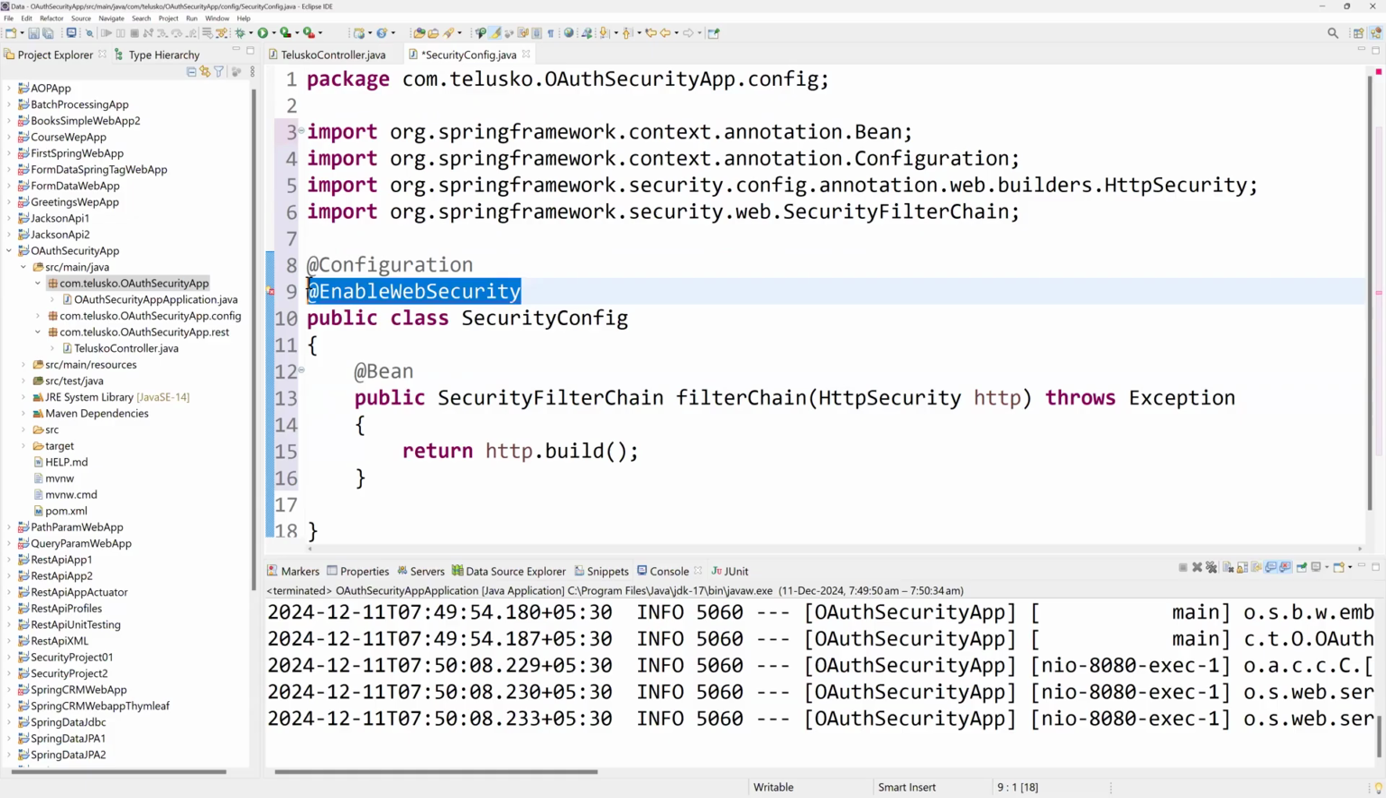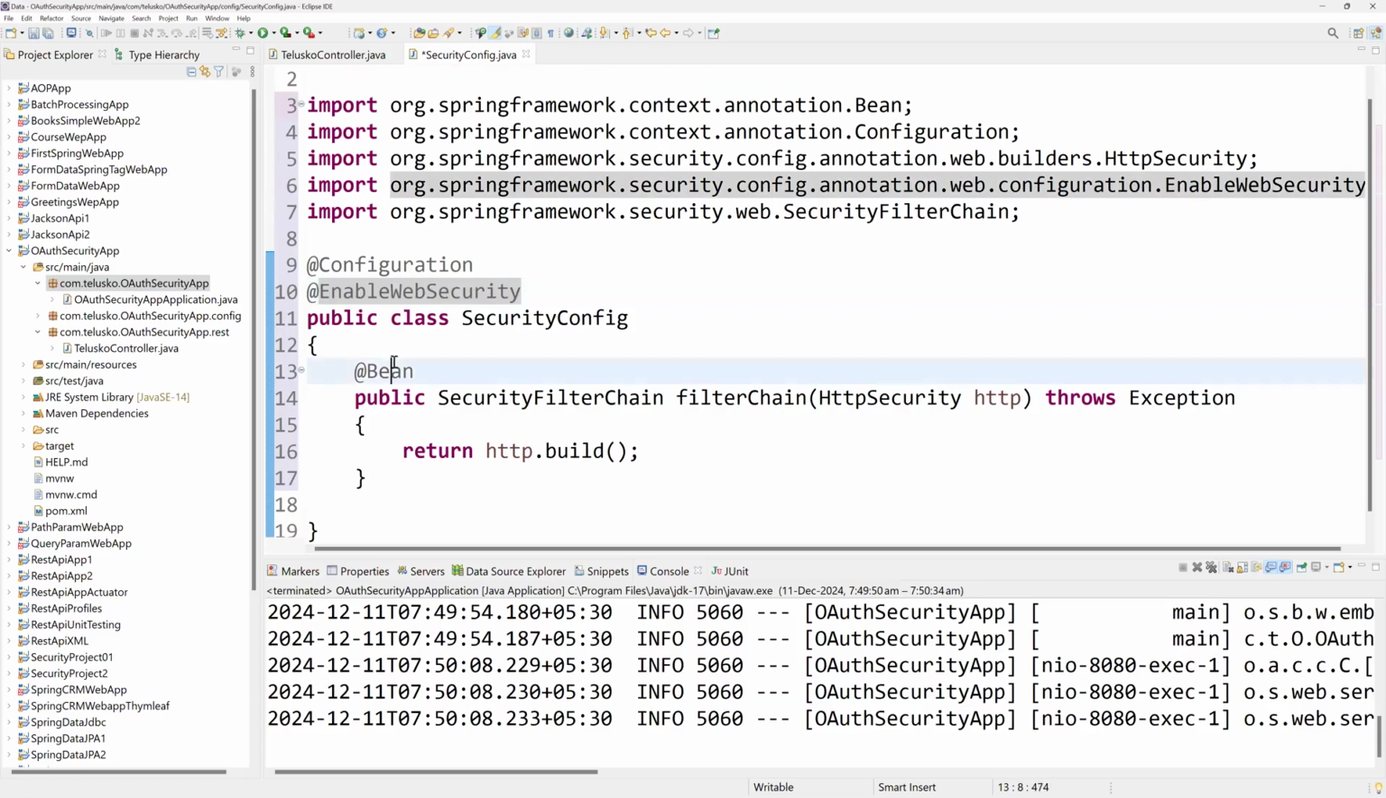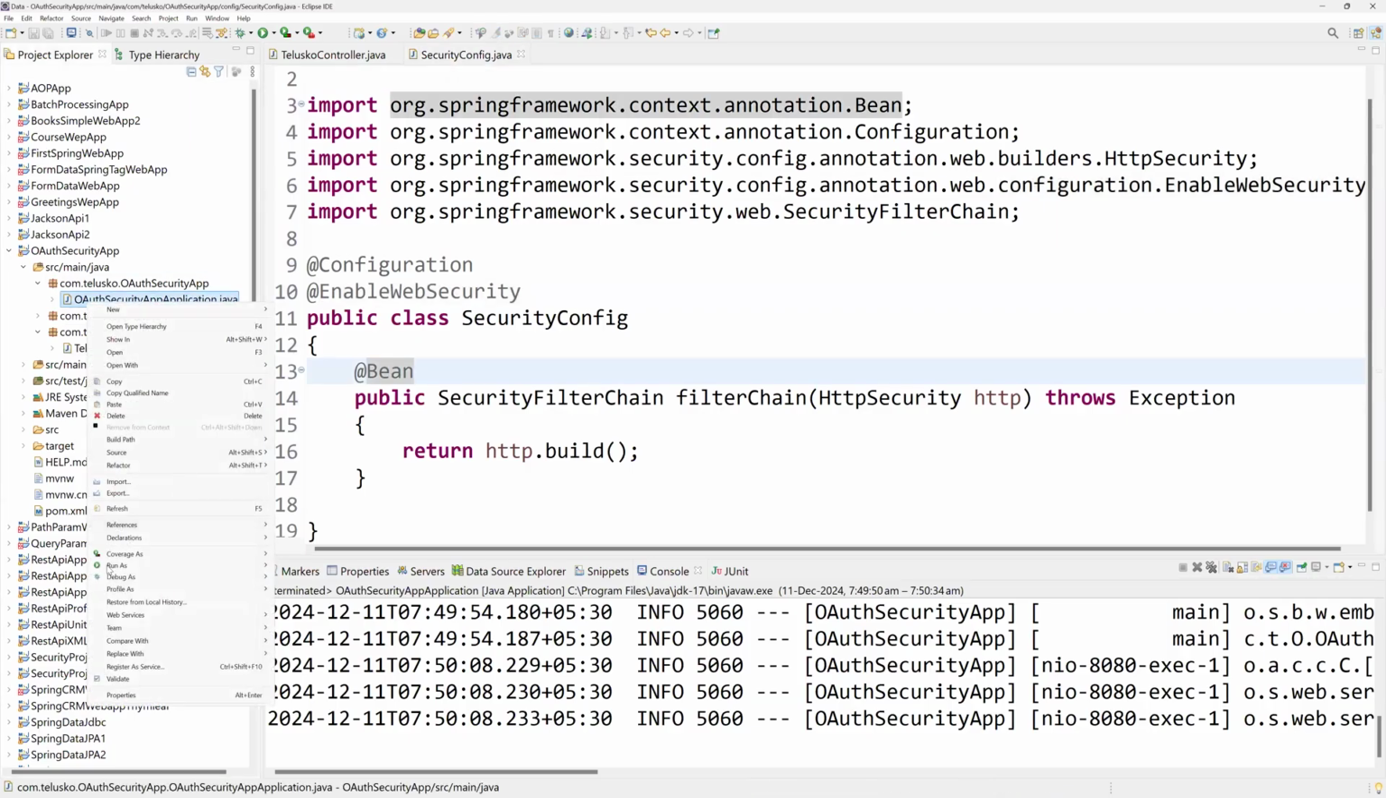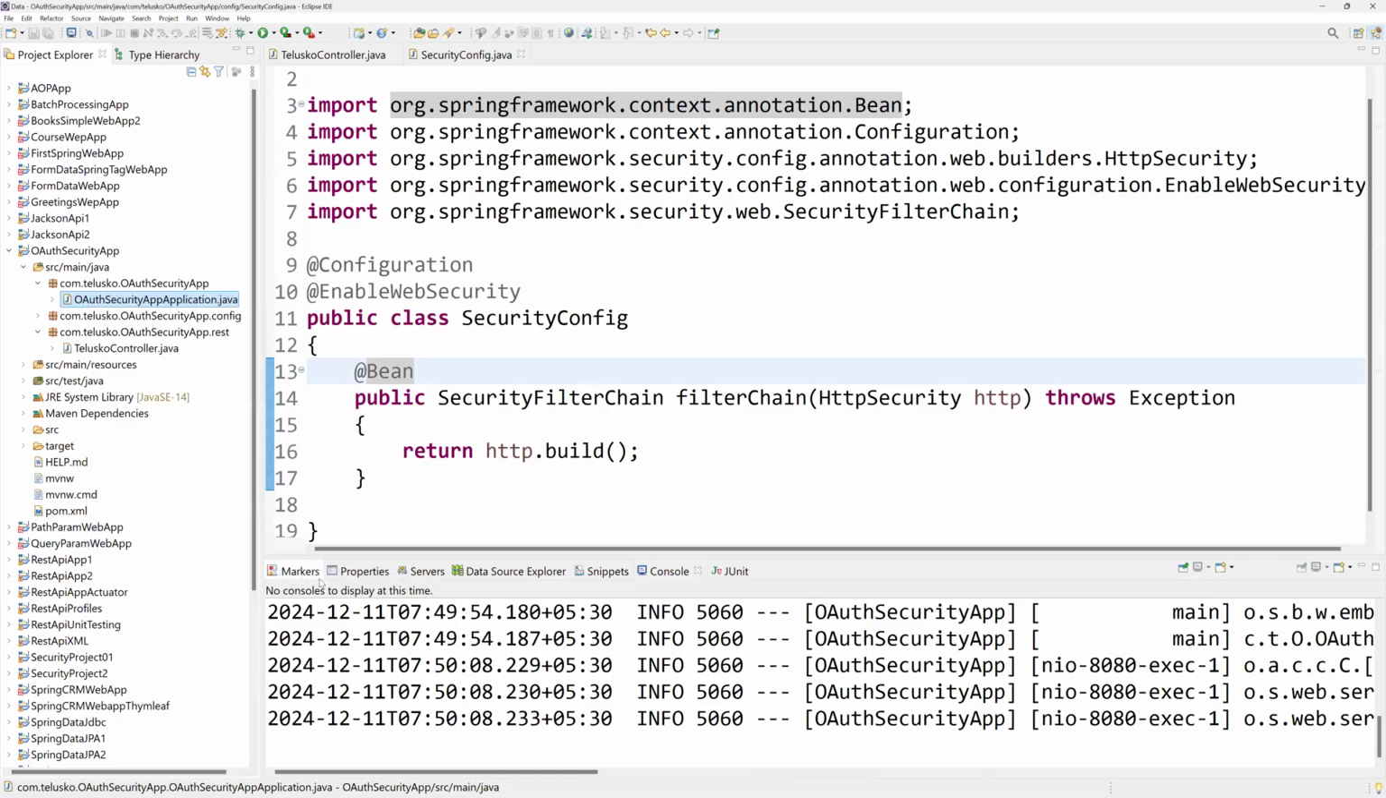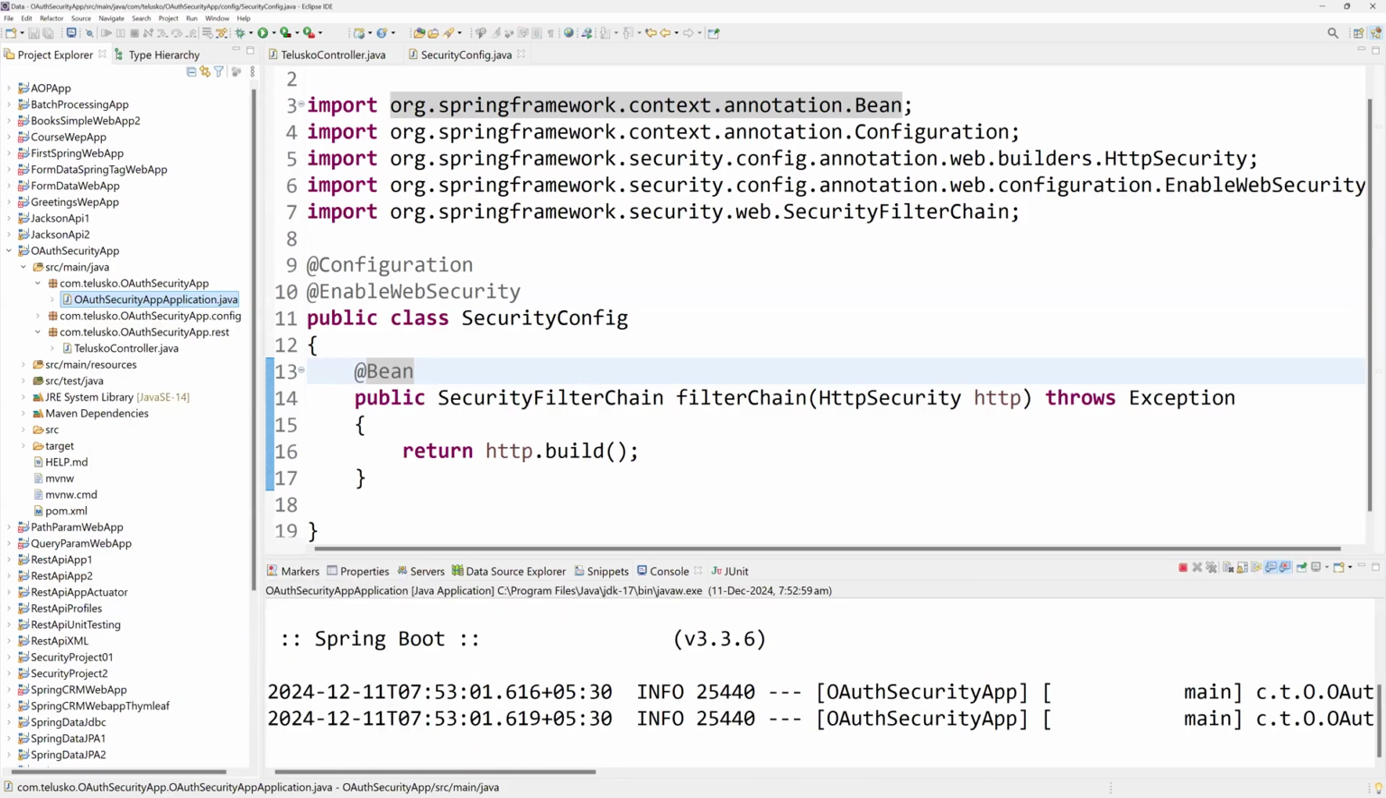What is the annotation we have to use here? I'll say here enable web security. It is there. Now I would like to redeploy the application, guys. Redeploy the application because existing behavior has changed. The form will not be available right now.